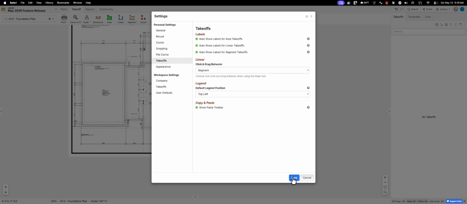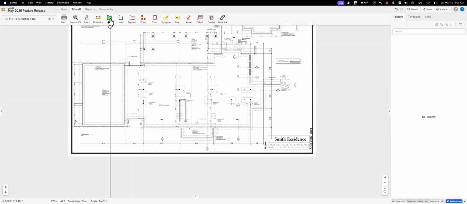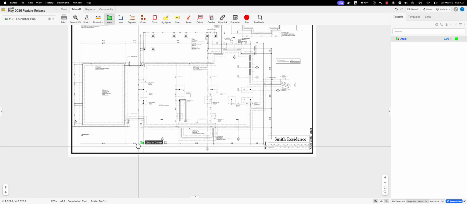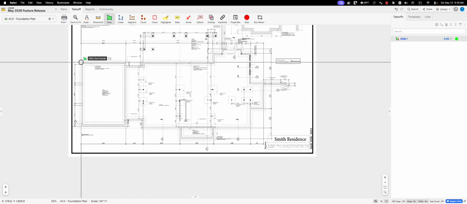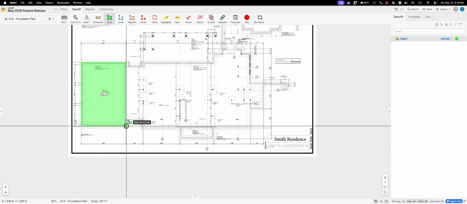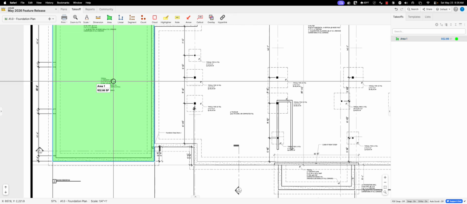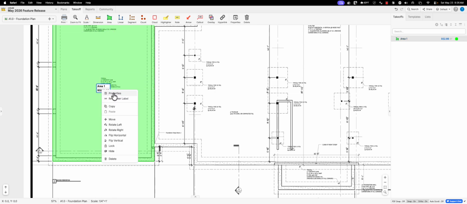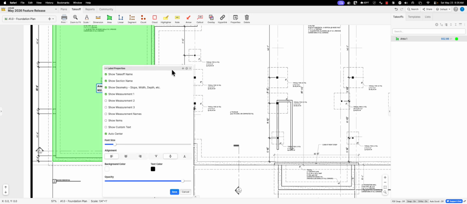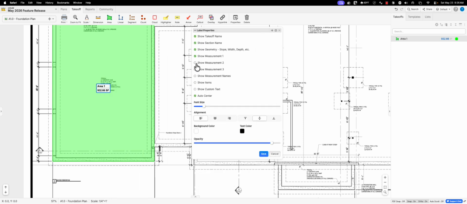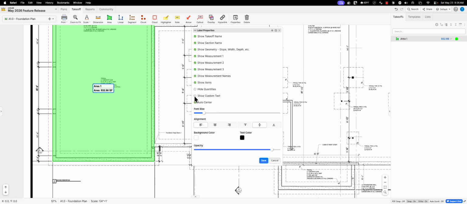And I'm going to come in here, and now when I draw an area, and we come in here and we can do that, and now we have an area. So if I stop do my takeoffs, I got a property window here, and I can say, okay, hey, I want to show measurement 1, measurement 2, measurement 3. I want to show measurement names. I want to show items, and I don't even want to hide quantities. I want to make them a little bit bigger.